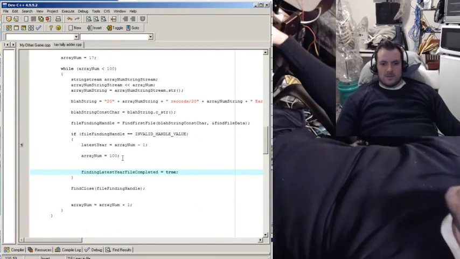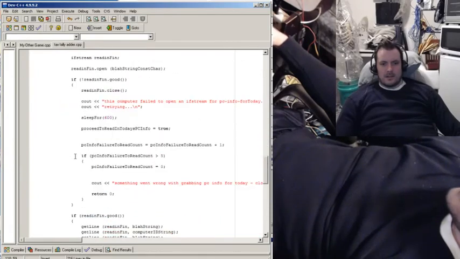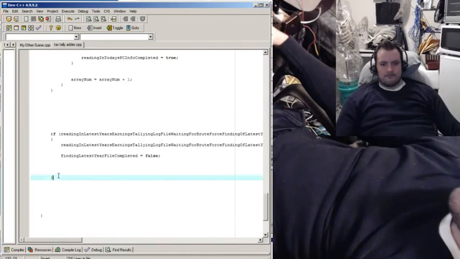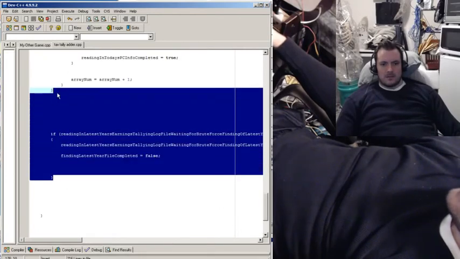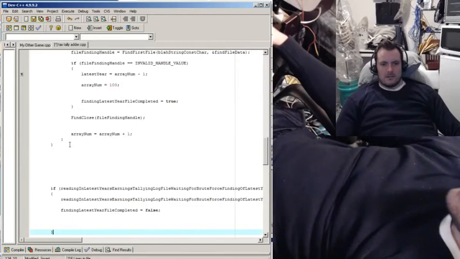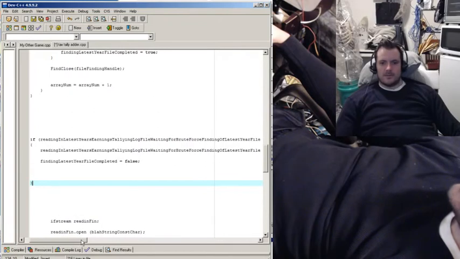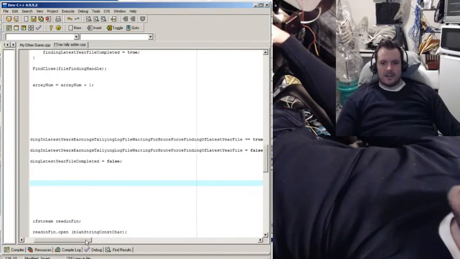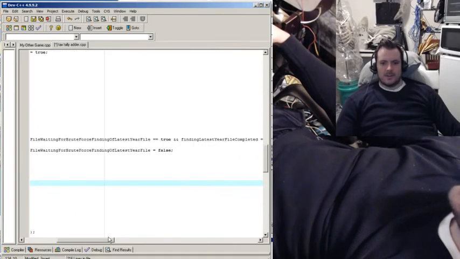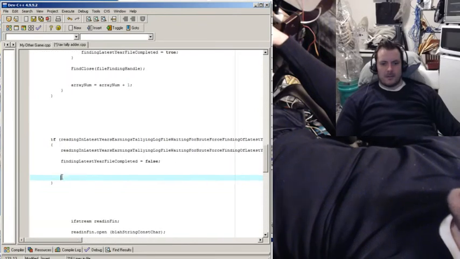So that's what we achieved. And then we'll do reading in latest year earnings tallying log file, waiting for brute force finding of latest year file equals true, and finding latest year file completed equals true. Set them both to false.